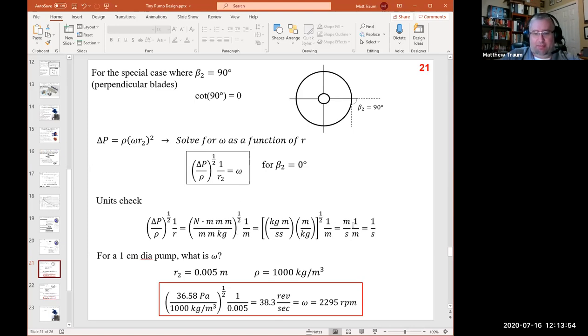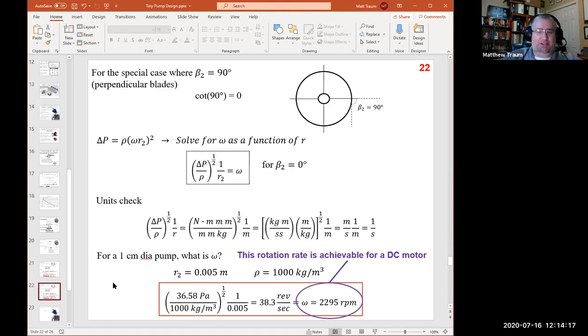Here I'm just showing that the dimensions work out as they should. Rotational velocity is rotations per second, 1/2. And so it works out if you plug in all the numbers, the pressure, the density of water, the radius of the pump that they were talking about, you end up with only 2,300 revolutions per minute. So well within the range that's possible through a DC motor.